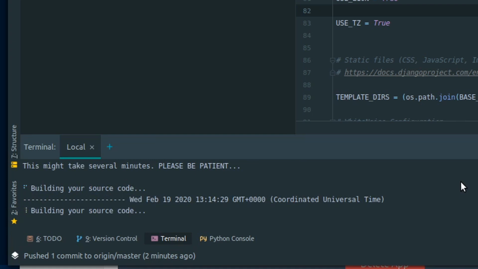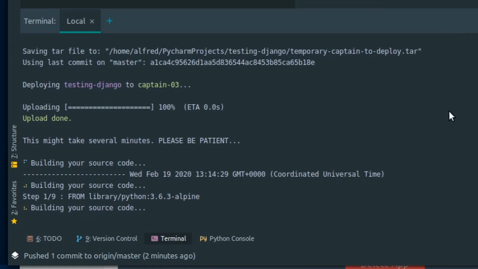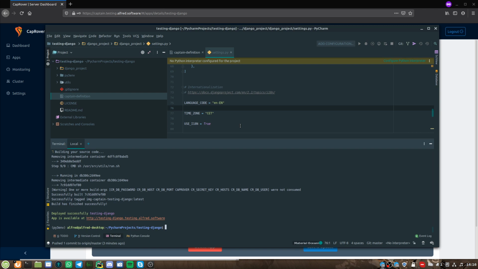So now it's building our source code. This can take a little bit. Okay, our app is now successfully deployed on CapRover. We have to do a couple more things, like set up a superuser on the remote Django app. So let's do that now.